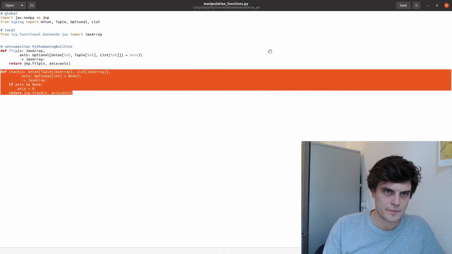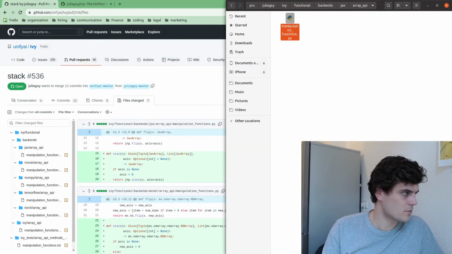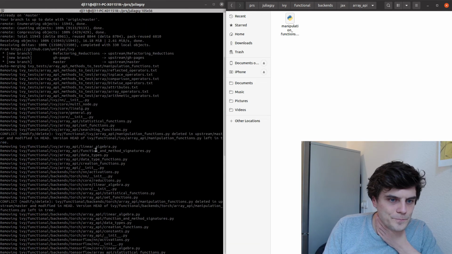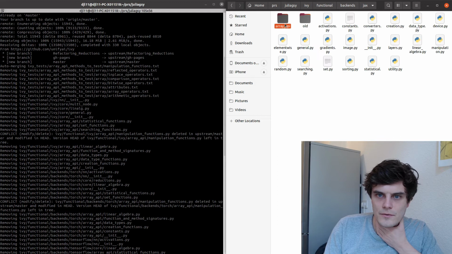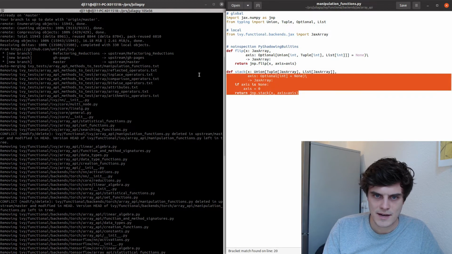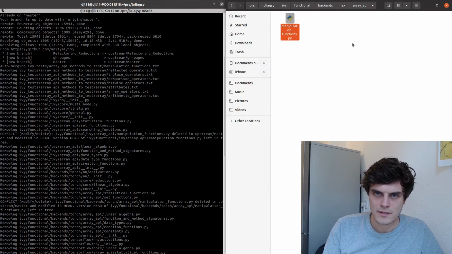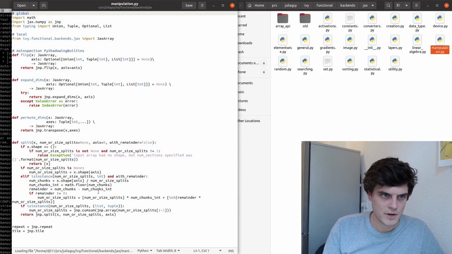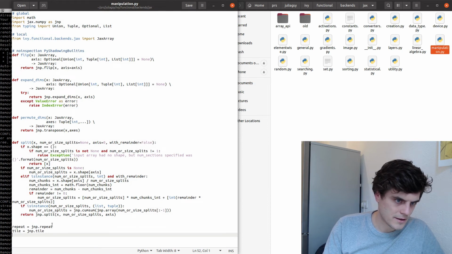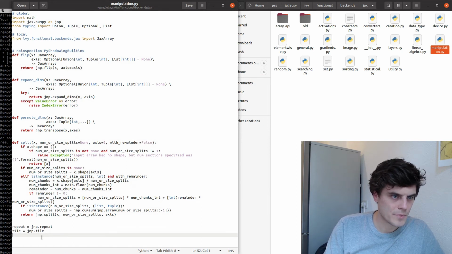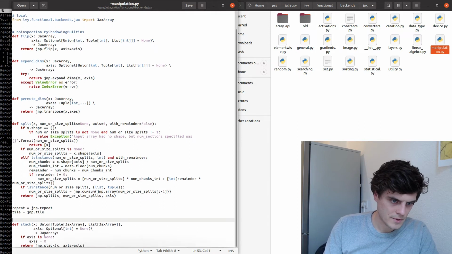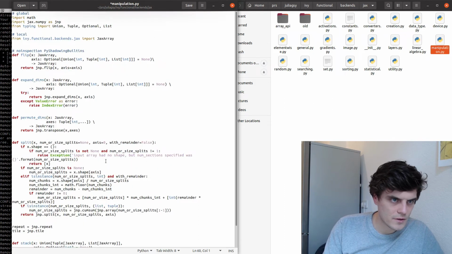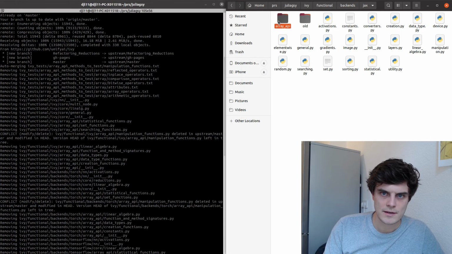Again, I normally have three screens, not one. I'm trying to get it all onto one screen record. Sorry, let's take stack, let's close this, and let's add it into manipulation.py. Let's just add it at the bottom. It's okay. Okay, nice. And let's delete this.